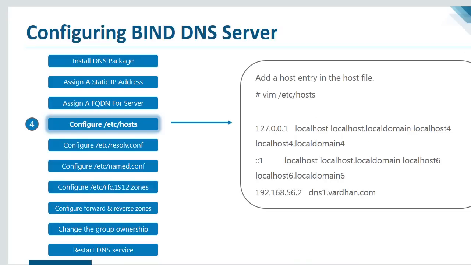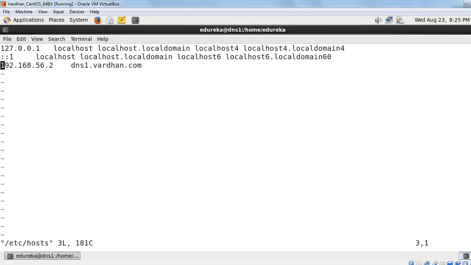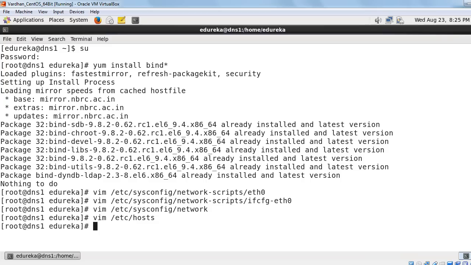And the next step would be to configure the /etc/hosts file. Okay, you have to add whatever domain name that you've created. You have to add the IP address along with that. So let me go to my hosts file and show you that I've done the same thing here. I have my IP address and I've also specified my domain name for this particular IP address. Okay, that's done with step number 4.